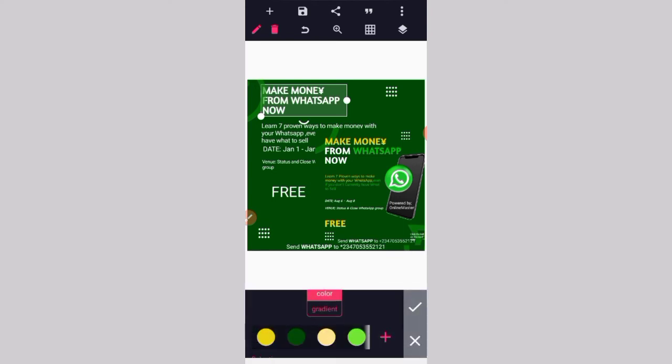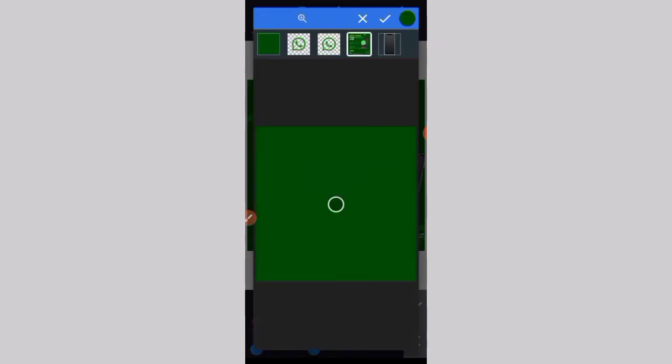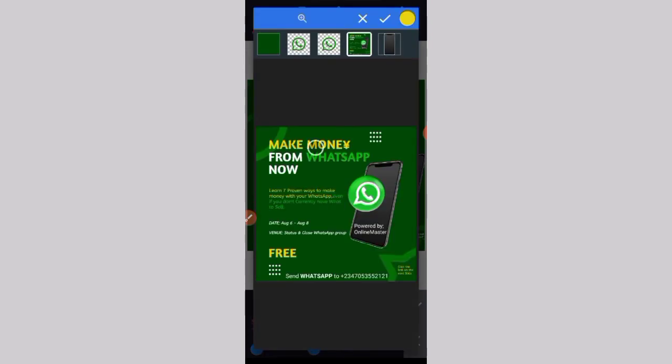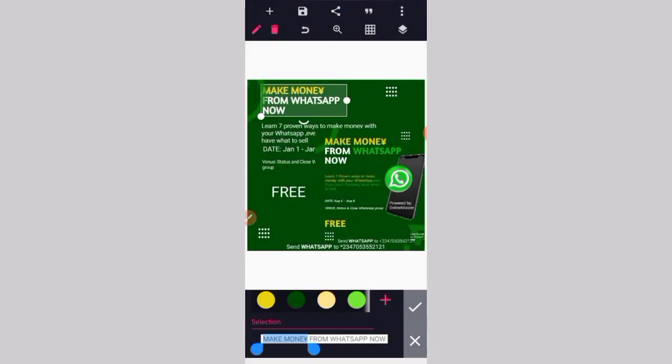Come here to color, and down here you will see the section where I want to color "Make money alone". Let's pick here and select the yellow color. Mark it and click OK. Can you see we have changed "Make money alone"? Now it remains WhatsApp.